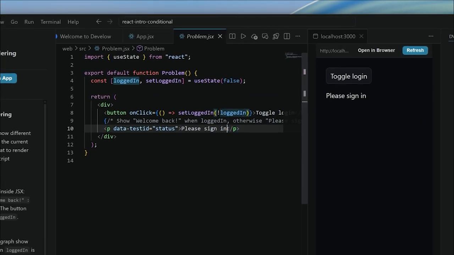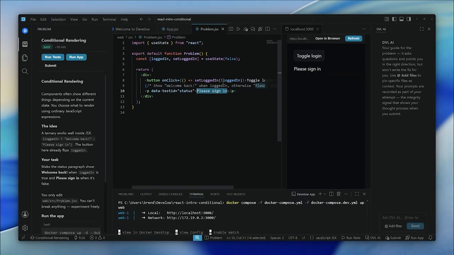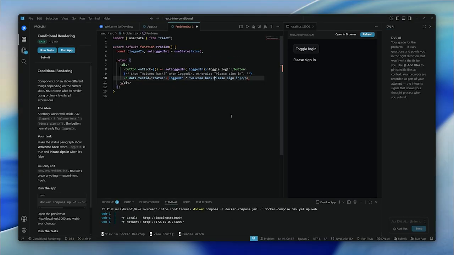Find the status paragraph, the one with data-testid equals "status". Instead of hard coding "Please sign in," we'll use loggedIn to pick the text. Something like, if loggedIn is true, render "Welcome back." Otherwise, render "Please sign in." The comment above the paragraph basically tells us the same thing. We're just making the JSX follow that logic. Save the file and look at the preview. On load, loggedIn is false, so you should see, "Please sign in."